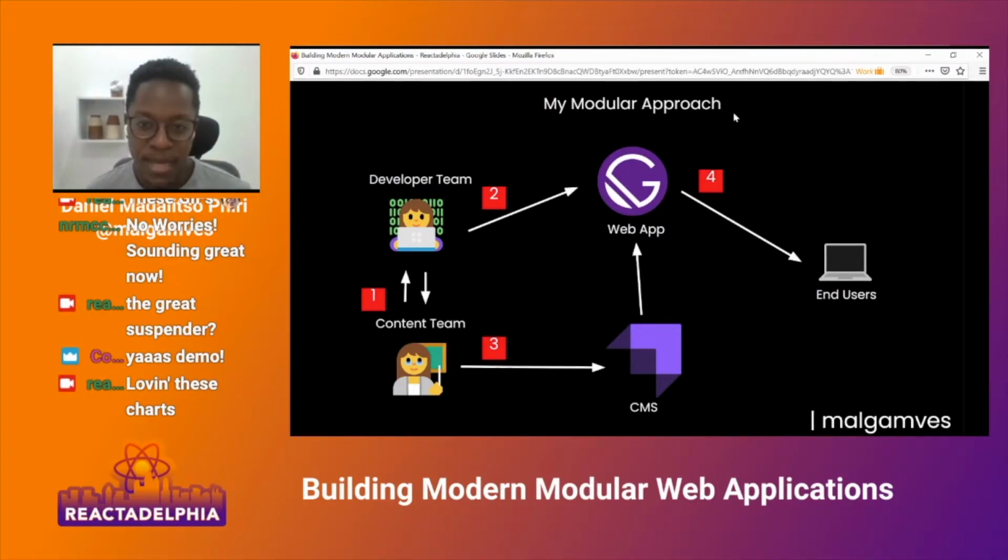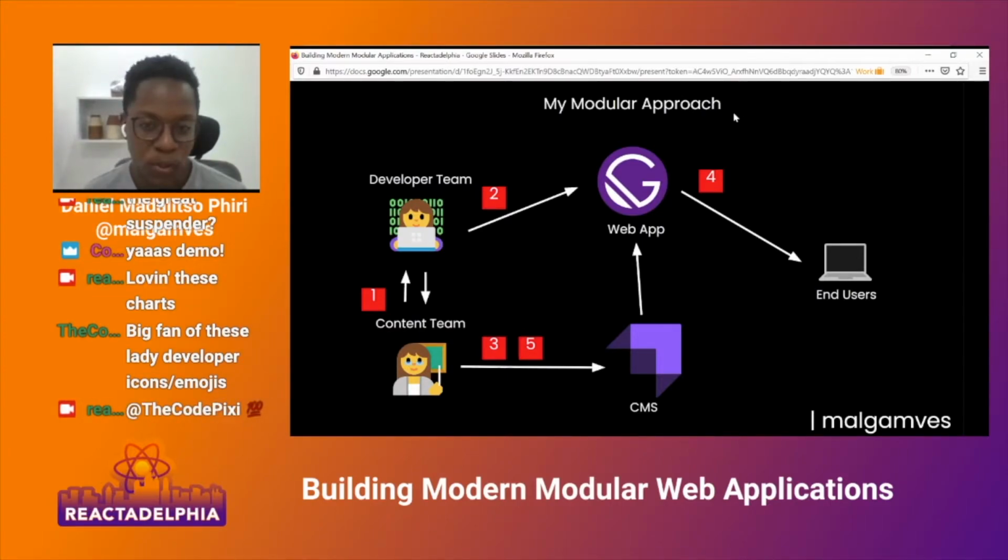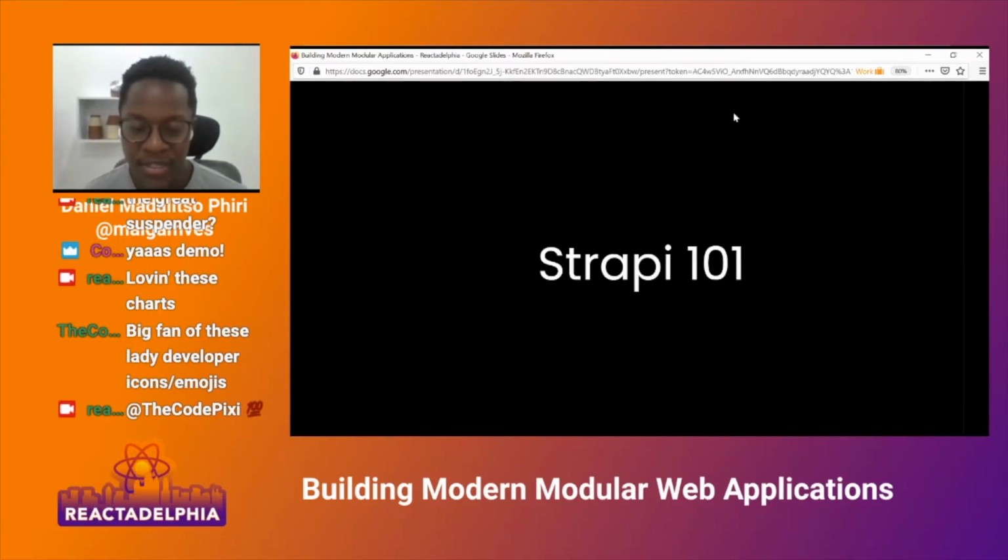And now we're at the point where we need changes. We want a new carousel or we want a banner in our web app. We already have that module, that component, in our web app. So the content team doesn't have to go to the developer team and say, hey, we need this. All they need to do is go to the CMS, click a button, and the new functionality is added to the web app. Super cool. And it goes on and on. It's much easier.